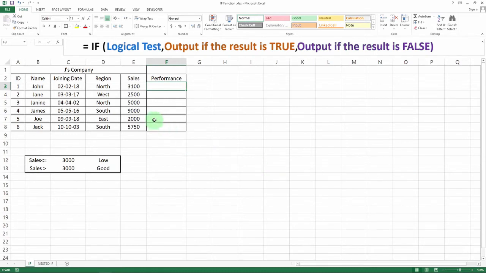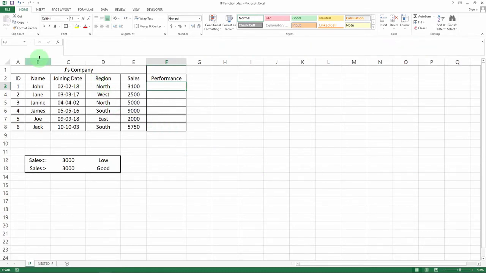So we have an example here. We have Jay's company and we have some salespersons, and we need to make a performance check for these salespersons. So if the sales are less than or equal to 3,000, we will output low, while if the sales are higher than 3,000, we will output good.